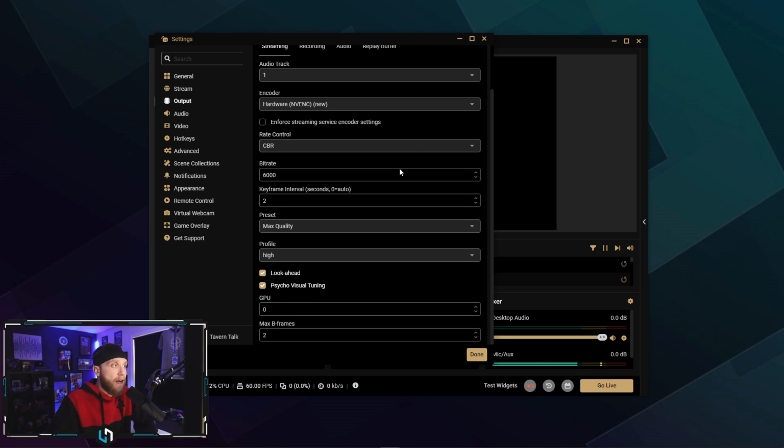Rate control, we're going to keep that on CBR, and a good bit rate to stream at if you're trying to do 1080 at 30 frames per second or even 60 is stick around 6K.